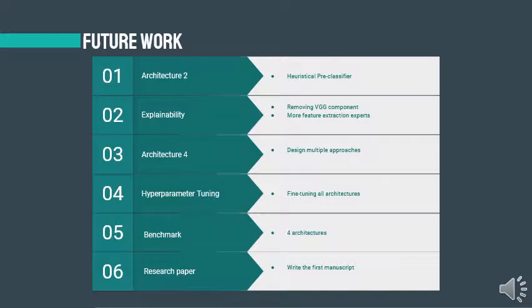Once we're done with benchmarking, fine-tuning the architectures, and producing significantly better results than the end-to-end model, we'll start writing our first research paper manuscript. For that, we'll look for journals publishing relevant papers in our domain and find out the best outline for our manuscript to be based on.